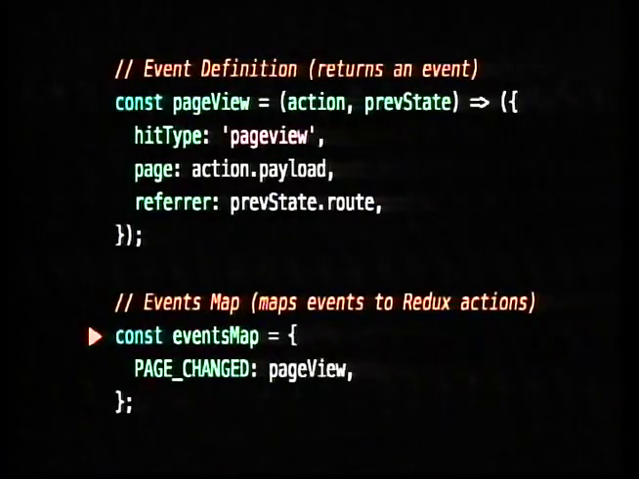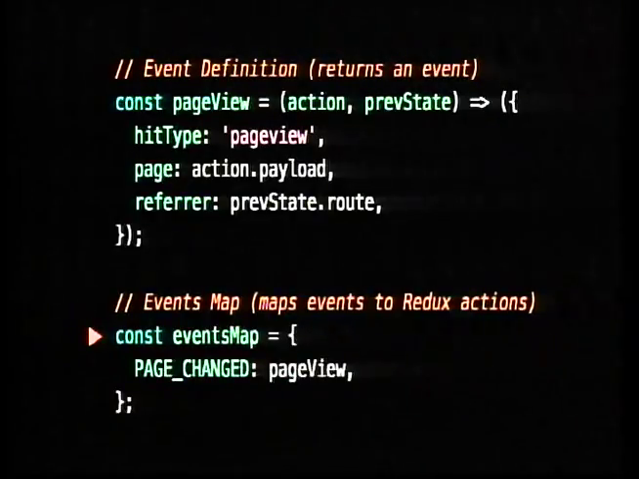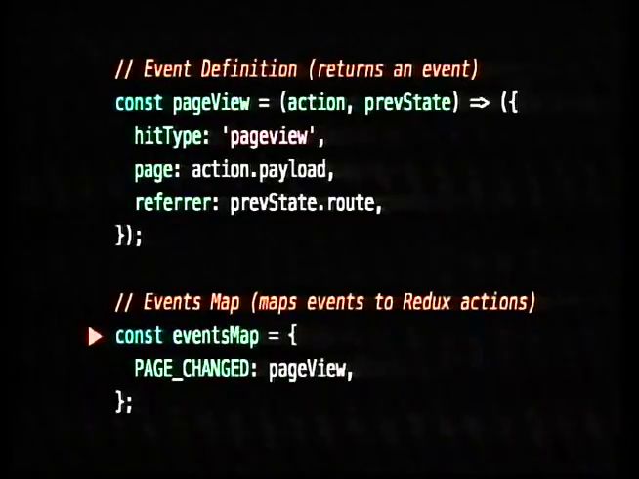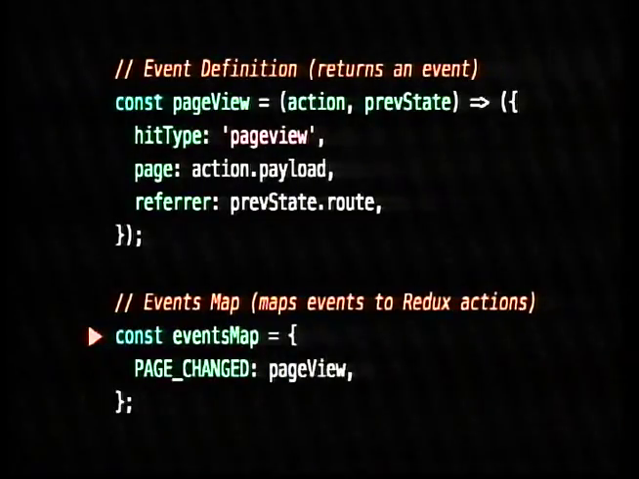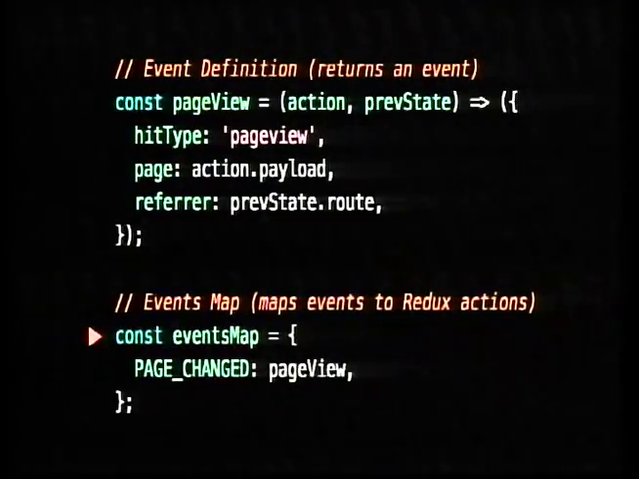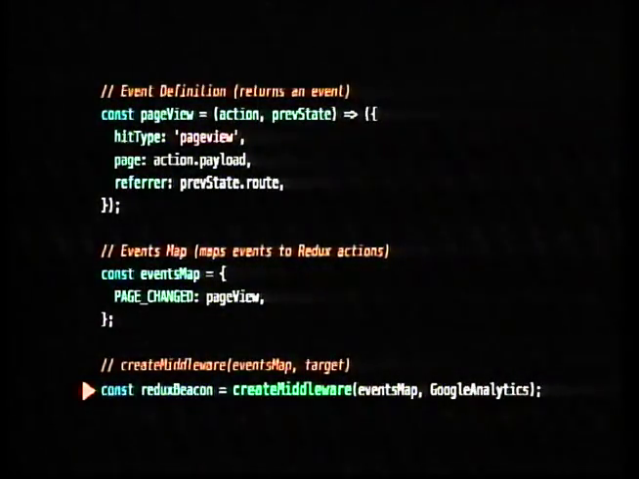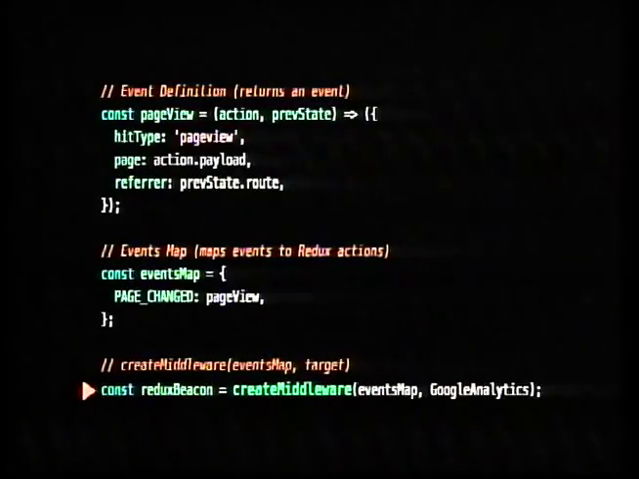If you're using Redux router, you're going to have an @location_change action type, and then you're just going to match it to a page view or whatever other event definition you have. So you're just going to have this big events map, which maps action types to these event definitions, which are just functions. And the last part, which is really the only part of the middleware that has an API, is just the create middleware function.